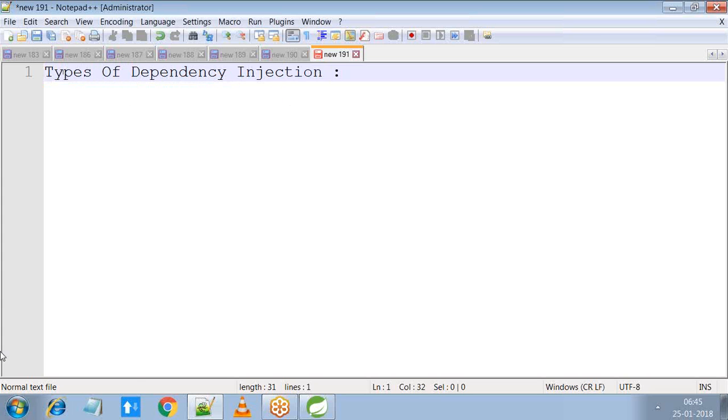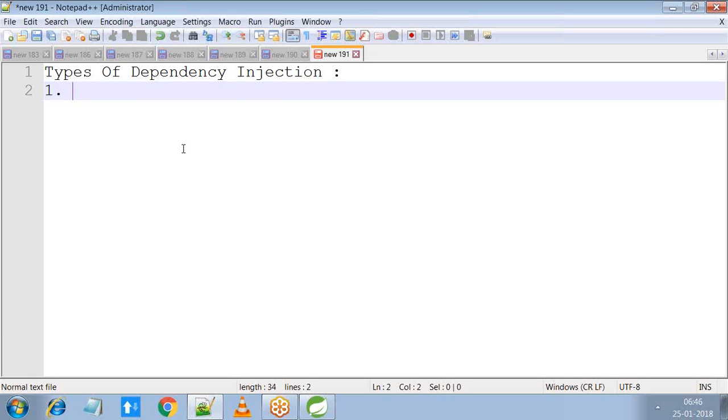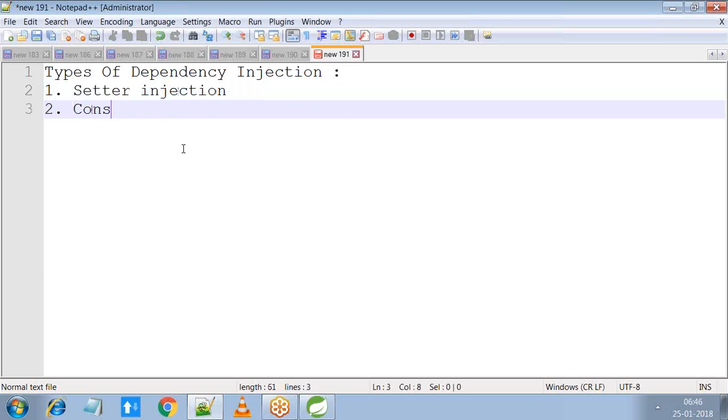Okay, let me just open this drive. So you'll find that here we have two different types of dependency injection. One is setter injection, and the other one is constructor injection. Setter injection and constructor injection. That's it.